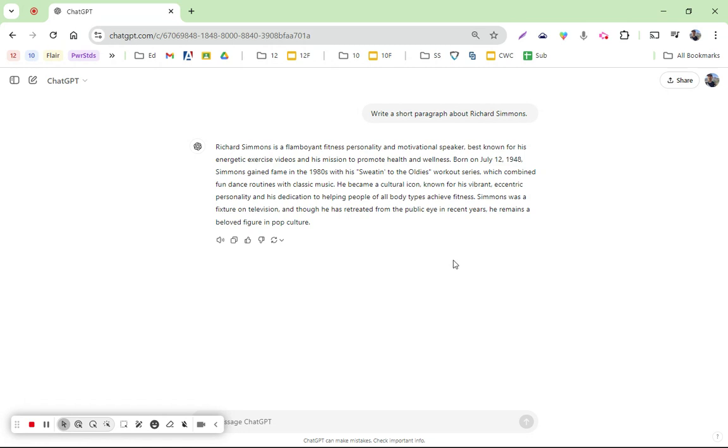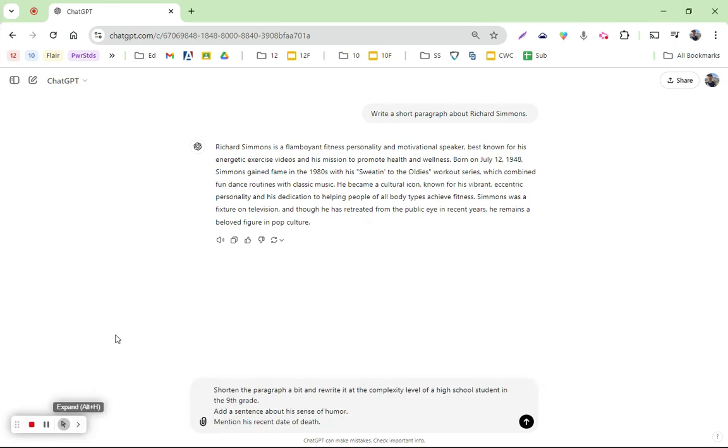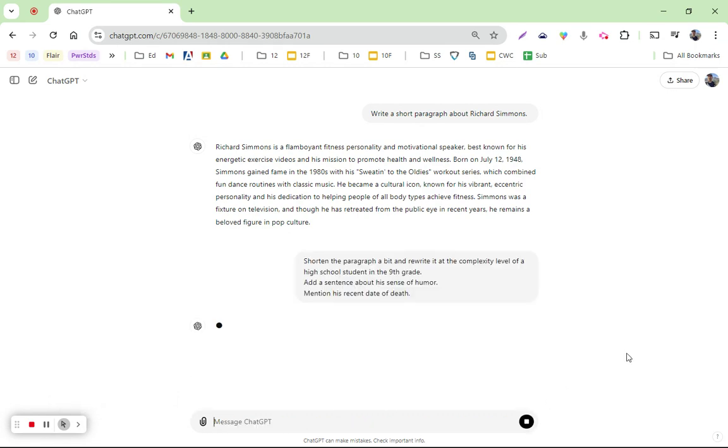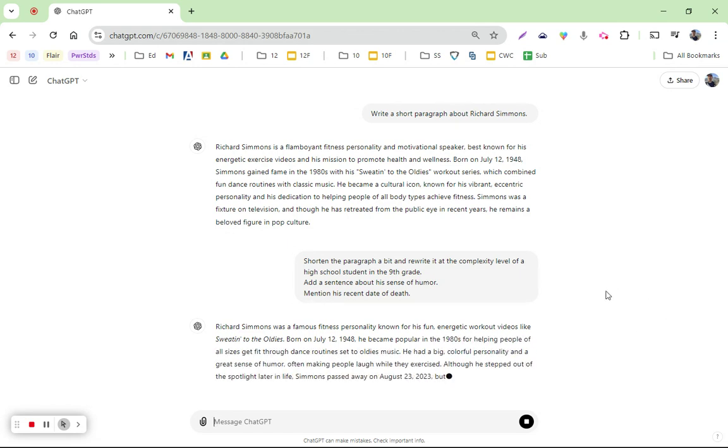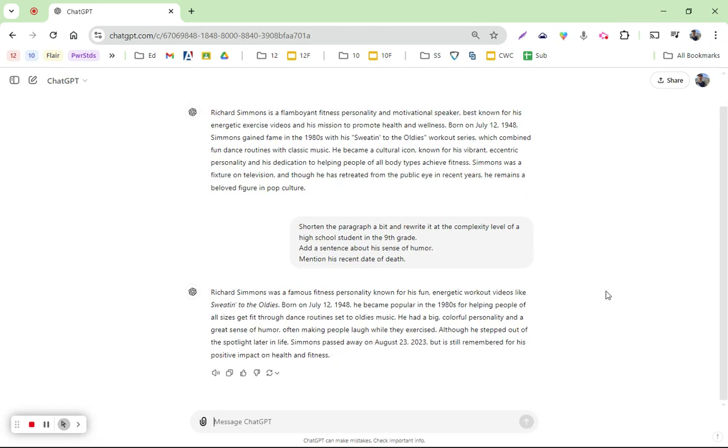Now, the important thing about ChatGPT is that you have to refine your prompts. So I am going to add a new instruction. It says, shorten the paragraph a bit and rewrite it at the complexity level of a ninth grade student, or of a high school student in the ninth grade. Add a sentence about his sense of humor and mention his recent death. Here we go. Let's see if it shortens it first of all. It shortened it a little bit.